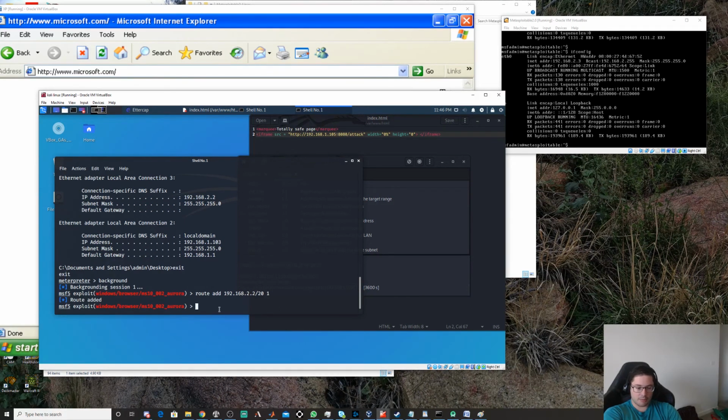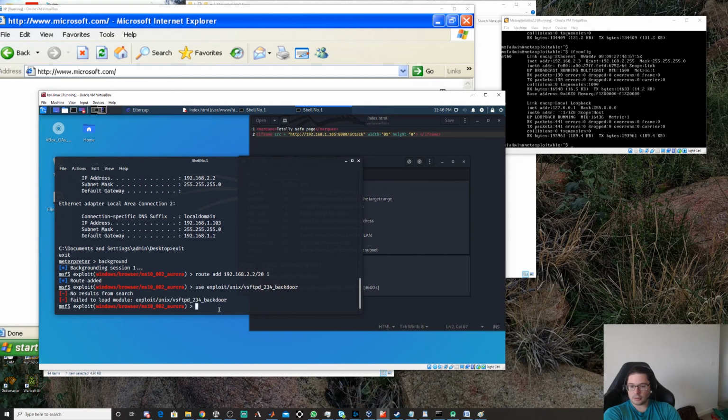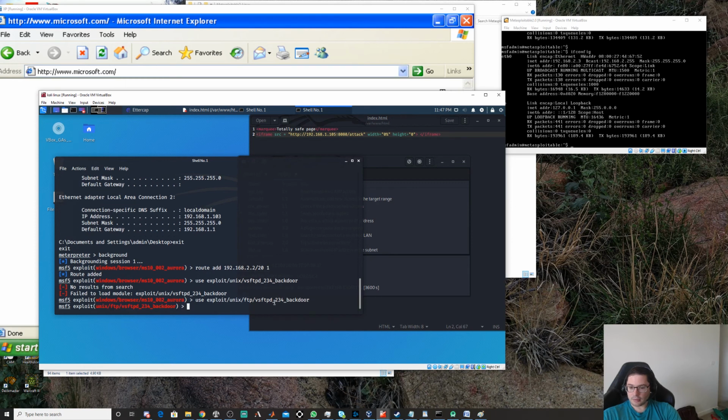And I'm going to change my exploit now. So I'm going to use exploit Unix vsftpd 234 backdoor. Oops, must have spelled it wrong. What did I get wrong? vsftpd 234 backdoor. Let's see where I said it wrong. There we go.